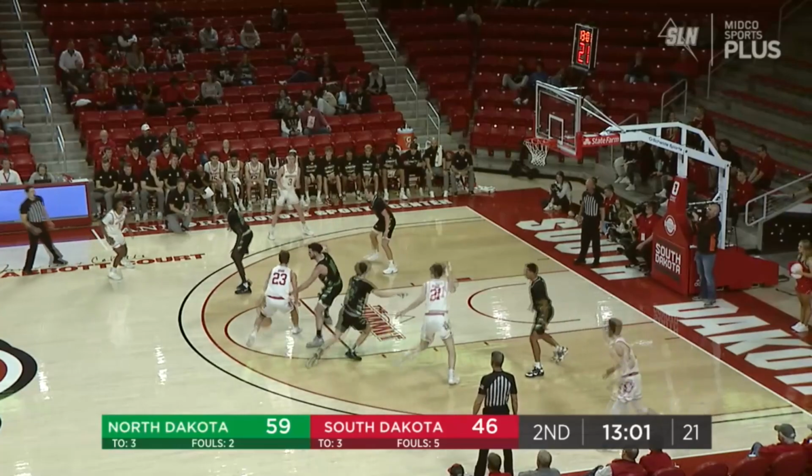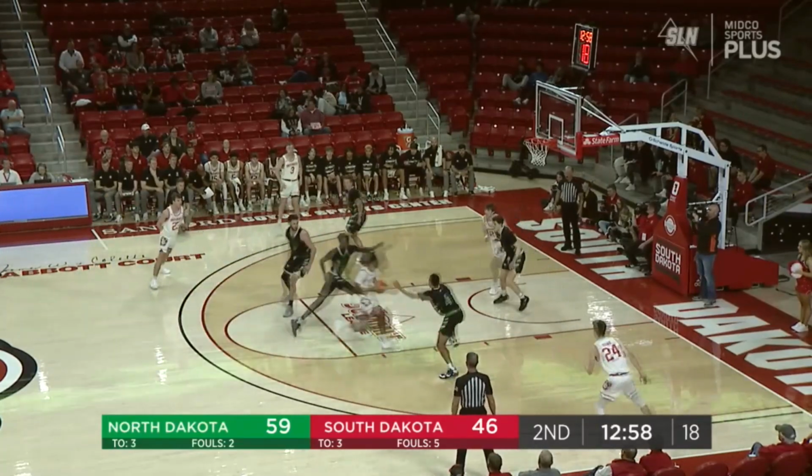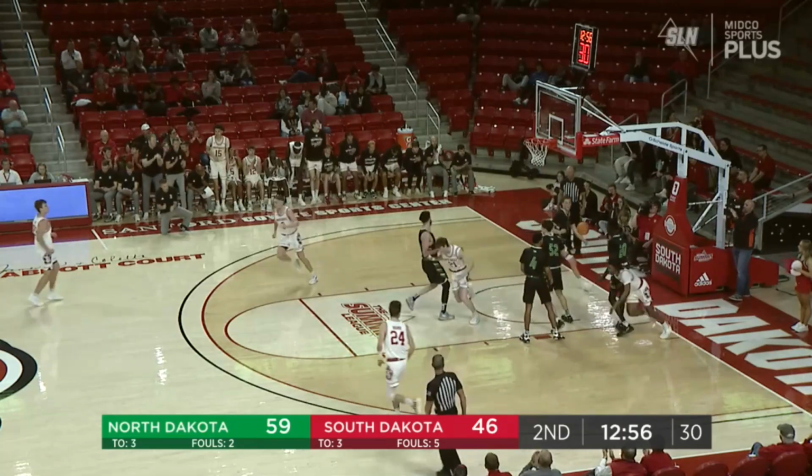Right side, Bruns moves to his left. Paul back out to Stewart. Stewart accelerates right of the lane all the way in, flips it off of the window and scores.